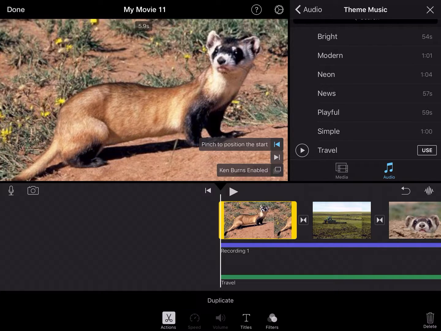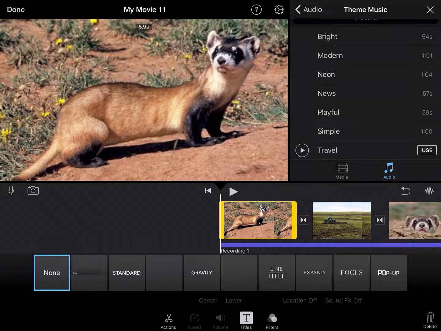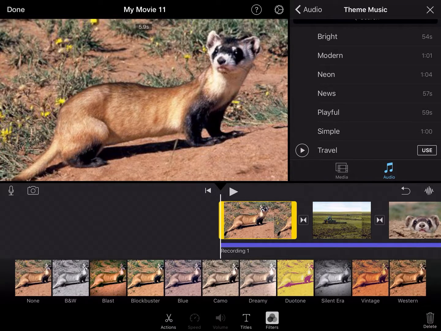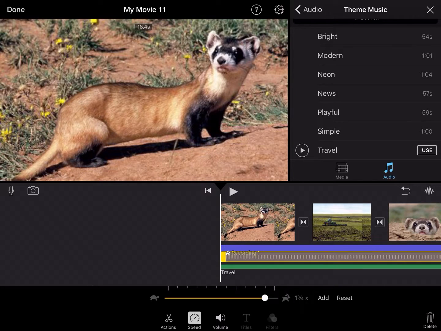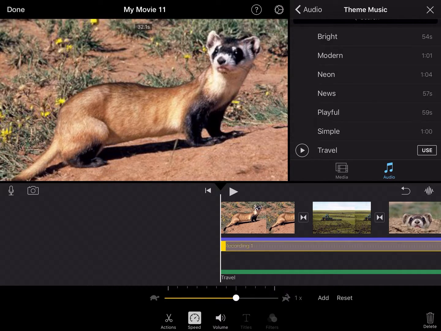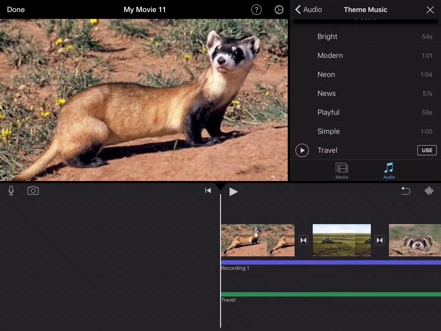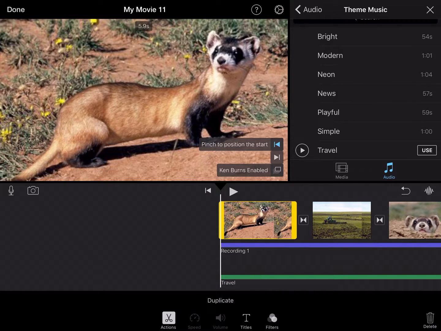And this is dynamic. I just want to point this out real quick. Here I have actions, titles, and filters when I have an image selected. But if I tap the purple narration, you'll see what's accessible is now different. So I have actions, speed, where you can speed up or slow down the audio, which can be fun, but definitely overused with kids. And then the volume bar. So I just wanted you to be aware that those tools are dynamic, and you're only going to be able to use what is applicable for that type of media.